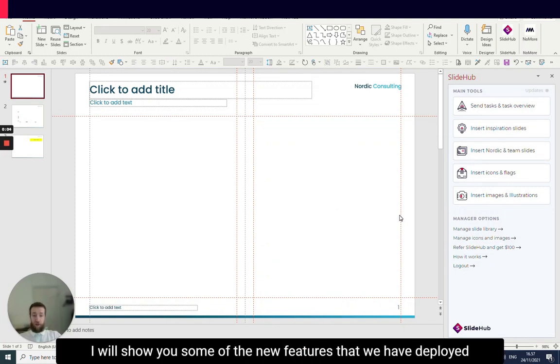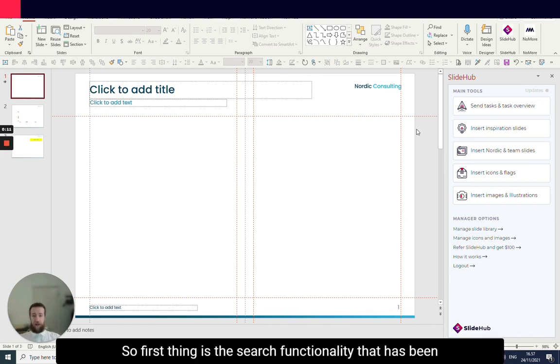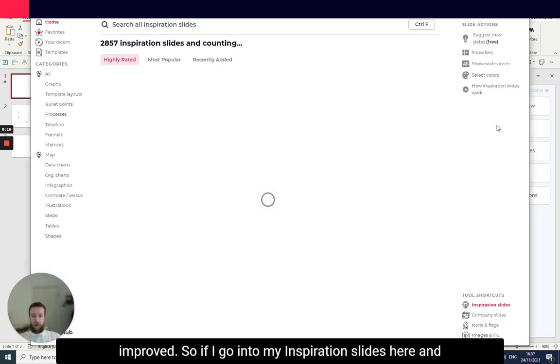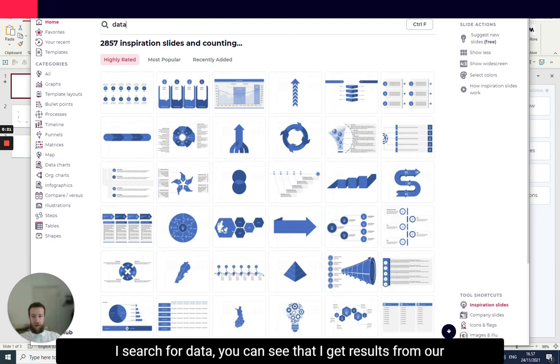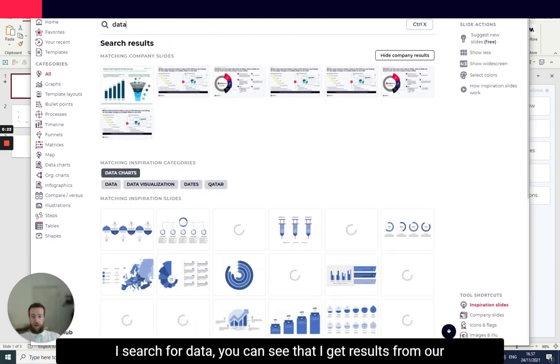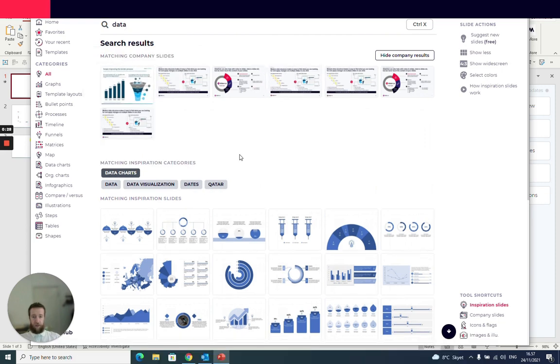I'll show you some of the new features that we have deployed in the last month. So first thing is the search functionality that has been improved. If I go into my inspiration slides here and I search for data, you can see that I get results from our company library.